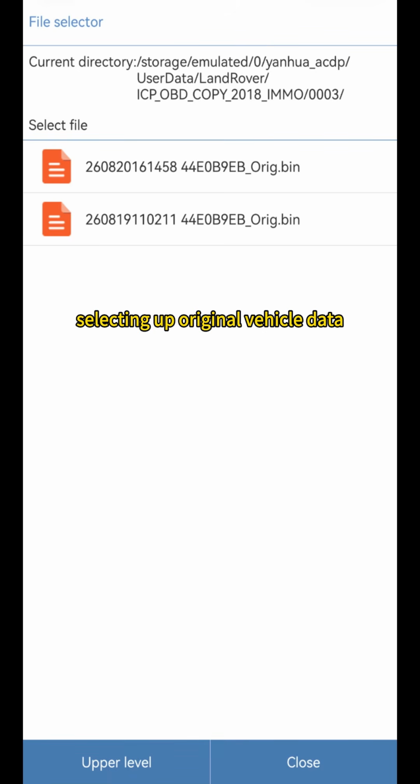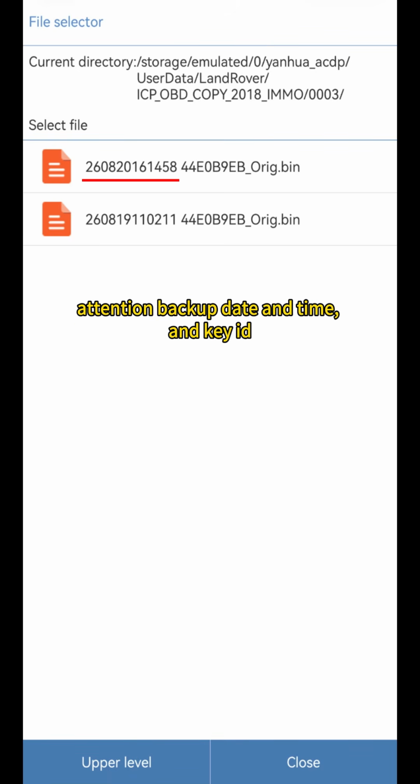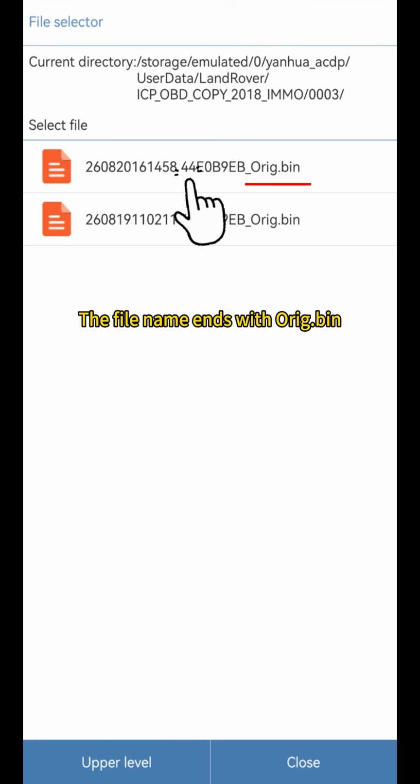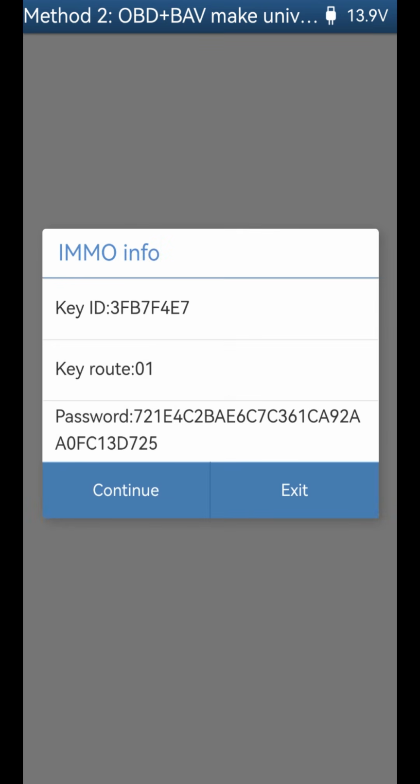Select the original vehicle data. Attention to the backup date and time, and key ID. The file name ends with ORIG.bin. Confirm the identified IMMO info.